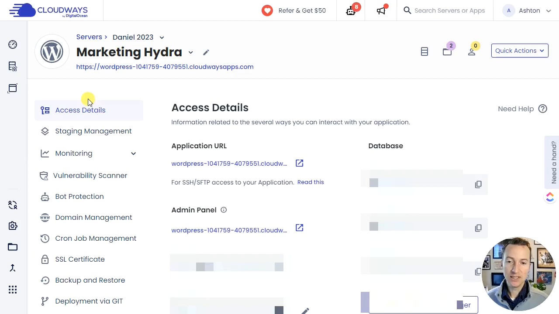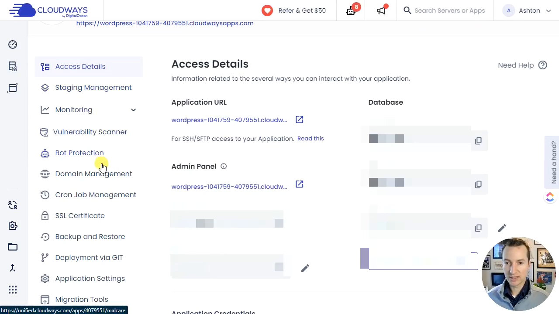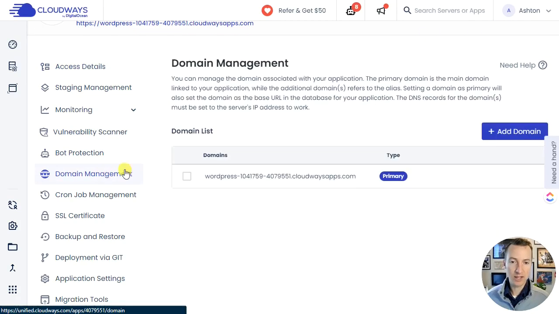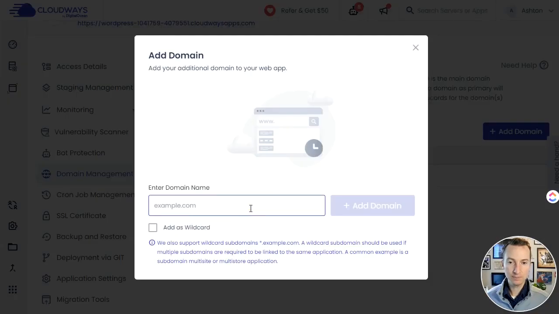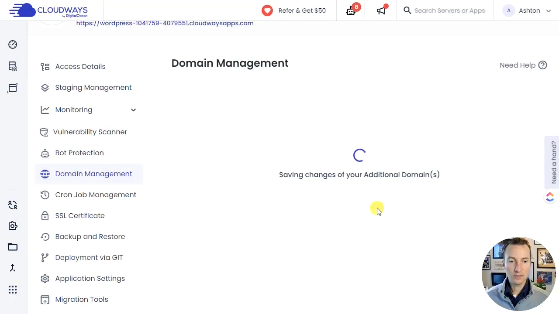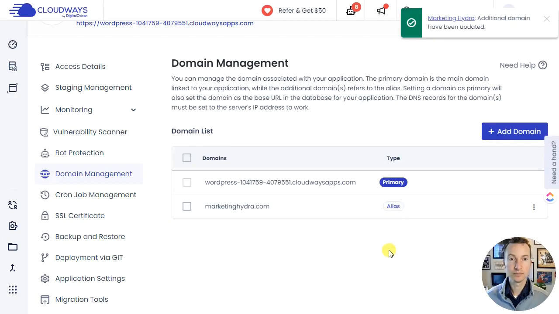So once we're in this section, we're going to go down to domain management. We're going to add a domain name. And we're going to put in marketinghydra.com. I'm going to hit add domain and it will save that as an additional domain name. Perfect. It has been updated.